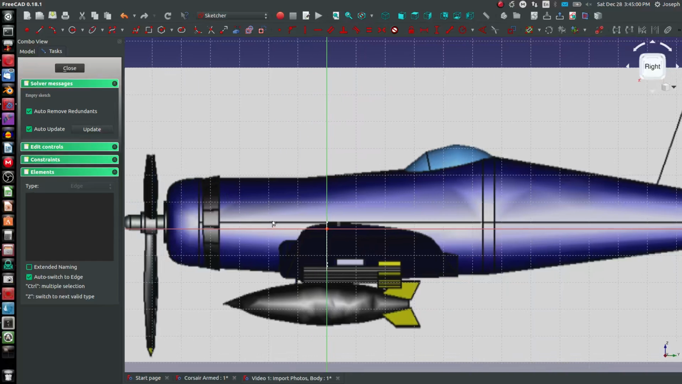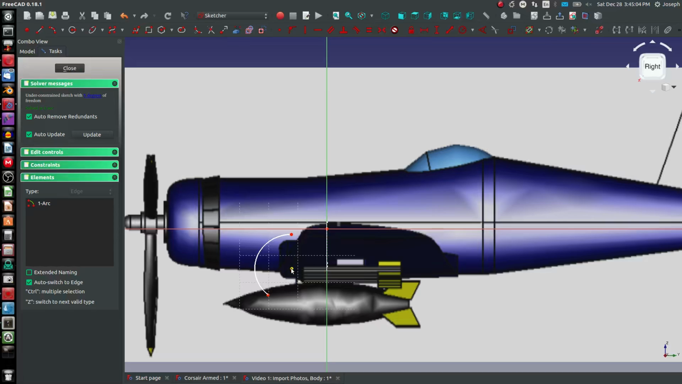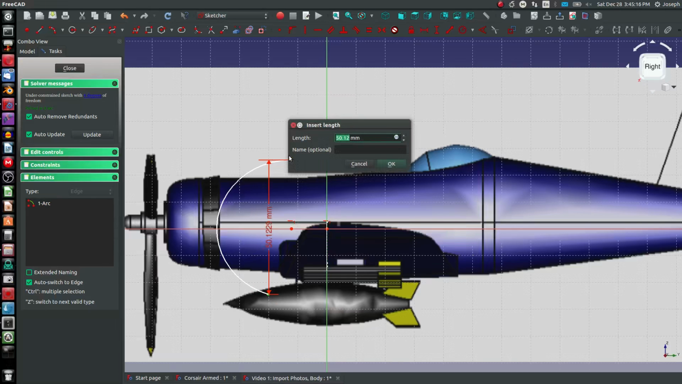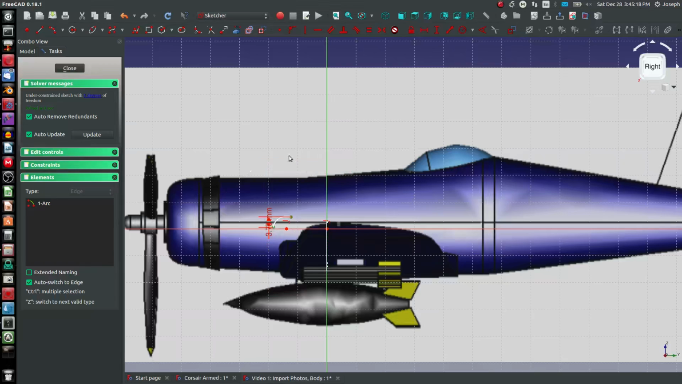Okay, so now that I've got a sketch, we'll do a 3-point arc. We'll grab the center of the arc and make it horizontal with the origin. Shift V, we'll go from point to point to give the wing a sort of overall thickness of, let's say, 3.75.